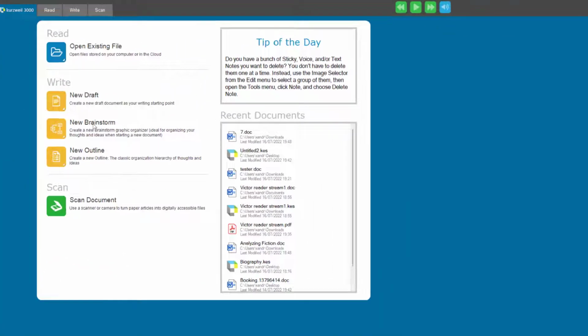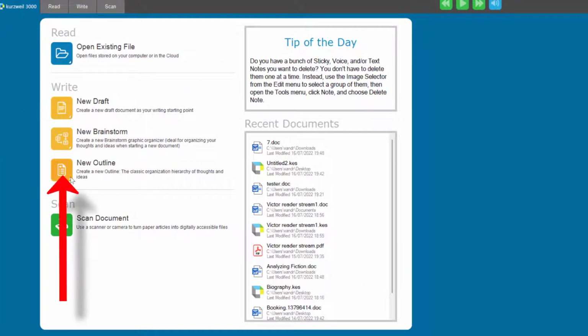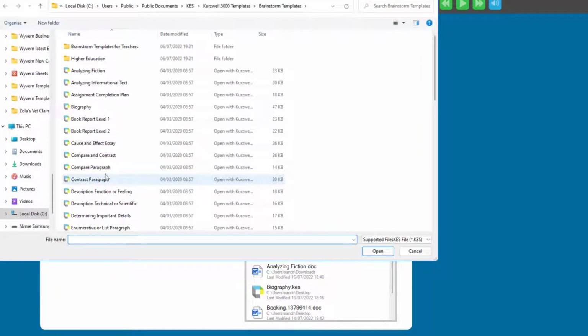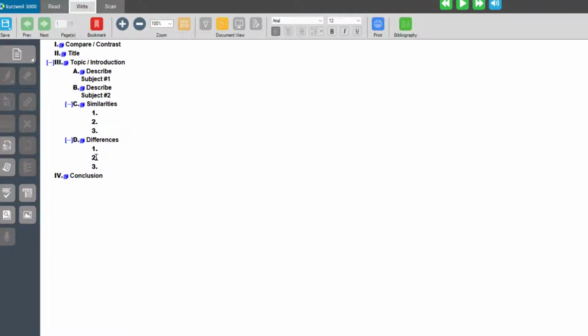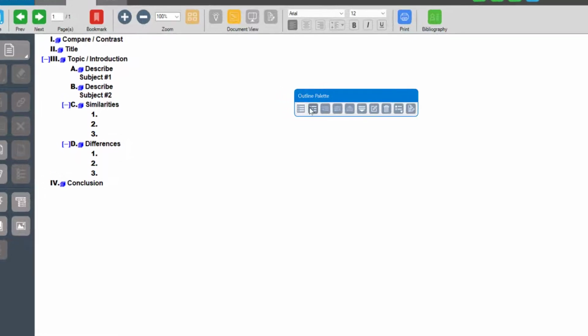So we looked at a few options, brainstorming a new draft. How about new outline? Let's do template again. Save me starting one from scratch. Compare and contrast. And again, you can start working. Here's your palette top right. Don't forget your palette hides about.